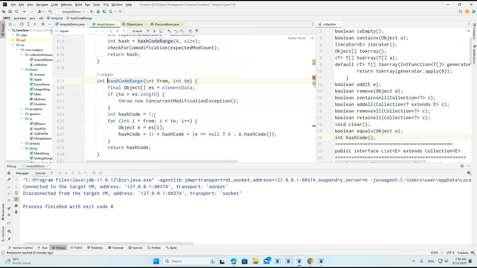Now call this particular hash code range. So what exactly are we doing here? This is the logic. It is going to generate the hash code. Now here you can see we have one hash code for each and every object.